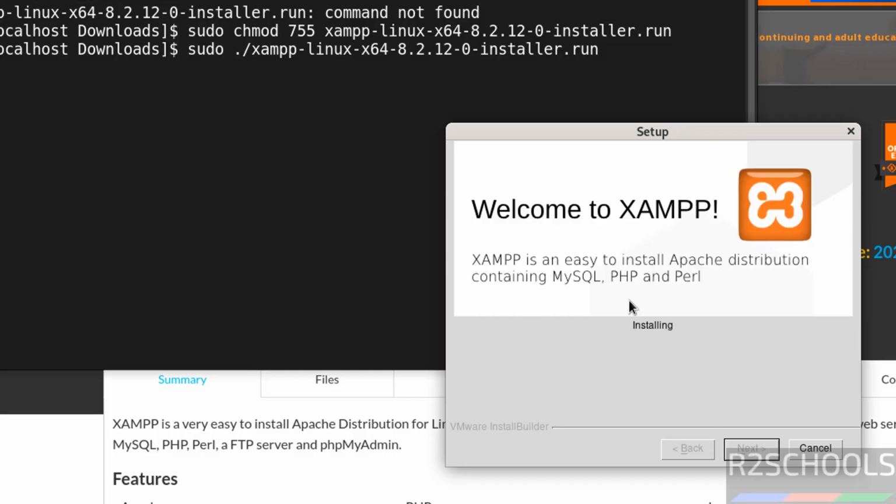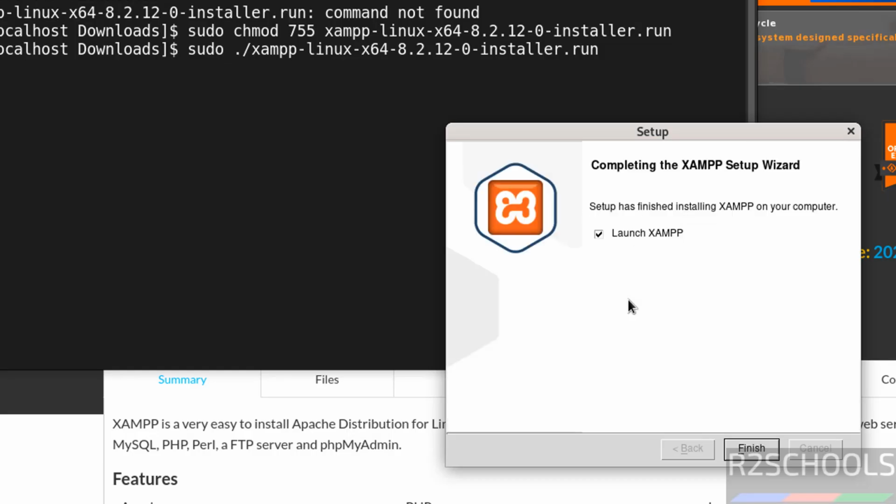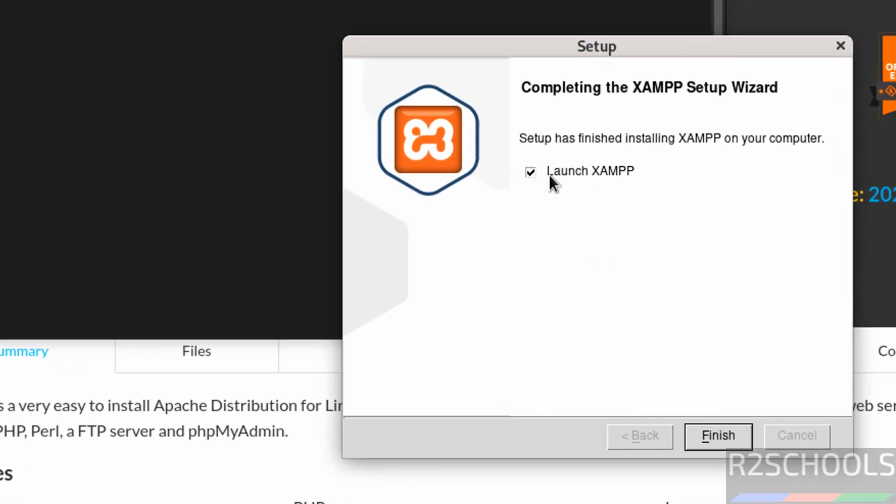See, installation has been started. This may take 5 to 10 minutes. See, installation has been completed. Keep the checkbox, that is launch XAMPP, and click on finish.